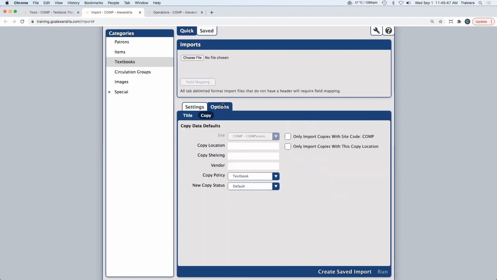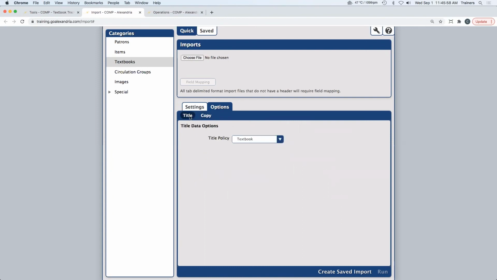And then your options is completely optional information, if you wanted to add the vendor for all of those or the specific location it's going to be in. You also have your title policy. So if you were doing equipment versus textbooks, you can modify that here as well.